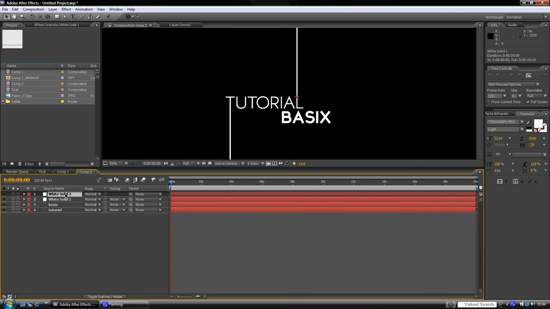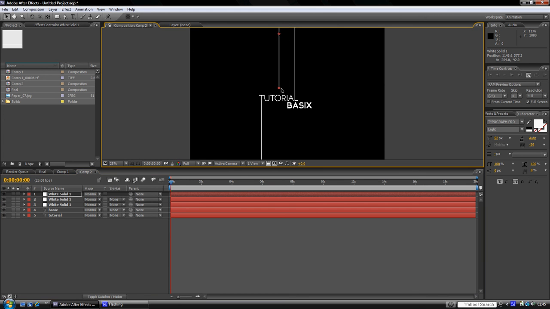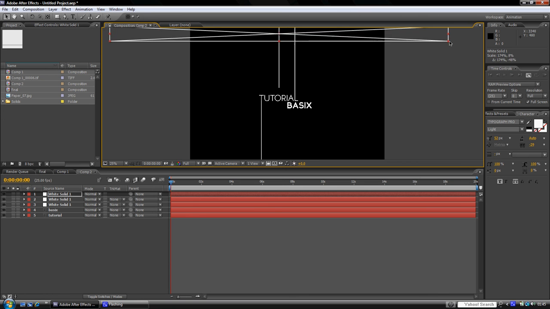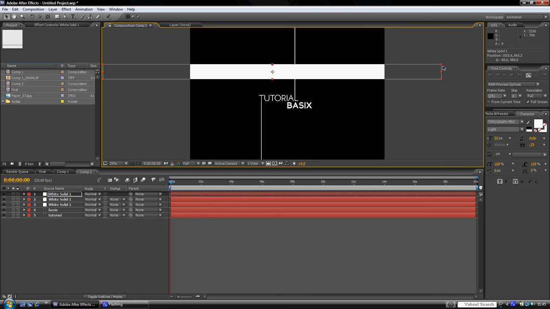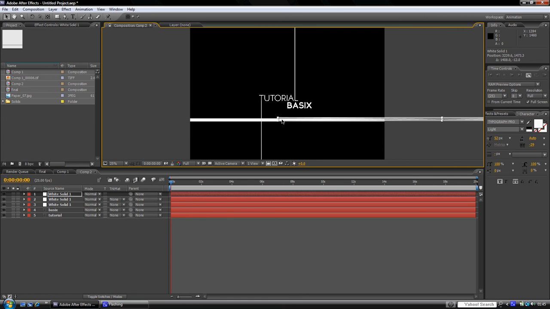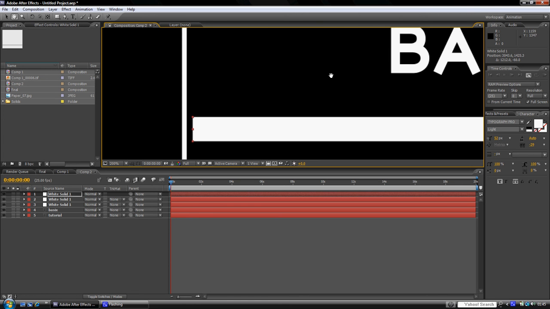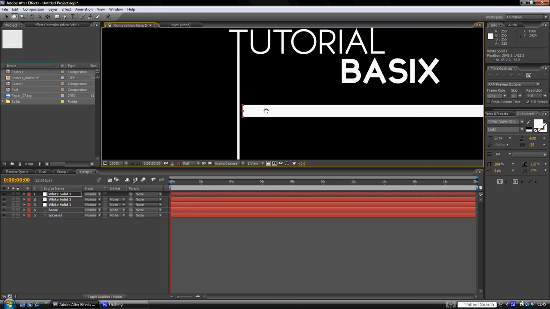I'll do a horizontal one, maybe, and this is where you can let your imagination run wild. I mean, there's no set way of doing this, so I'll maybe have an underline for base 6 here then, so I'll just drag this out here.